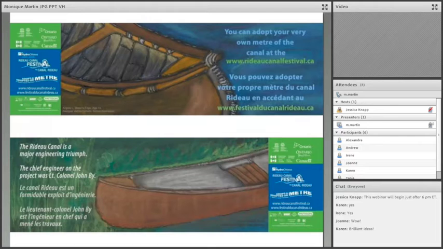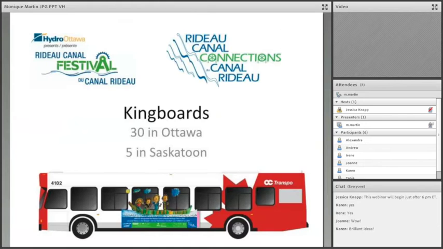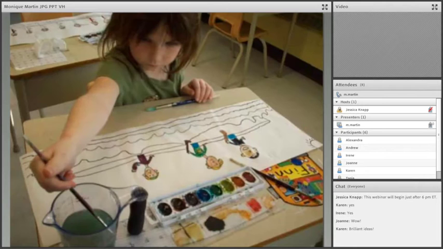The interior bus ads, people probably learn more from than the ones going by on the buses. But the ones going by on the buses were pretty cool too. Well, that just gives you the numbers. Kingboards are what they're called, on the side of a bus. We had 30 in Ottawa and 5 in Saskatoon. Saskatoon totally donated them once they found out how amazing the project was. They said, "You want some buses?" And I said, "Of course I want some buses."